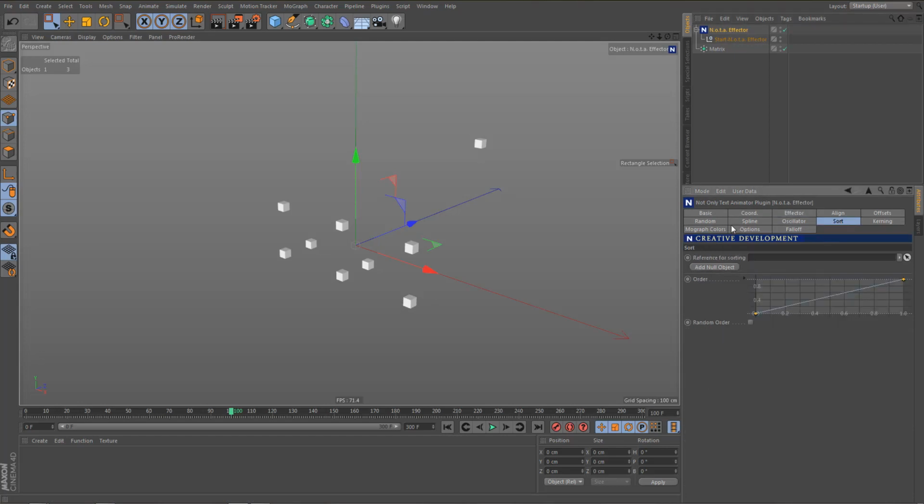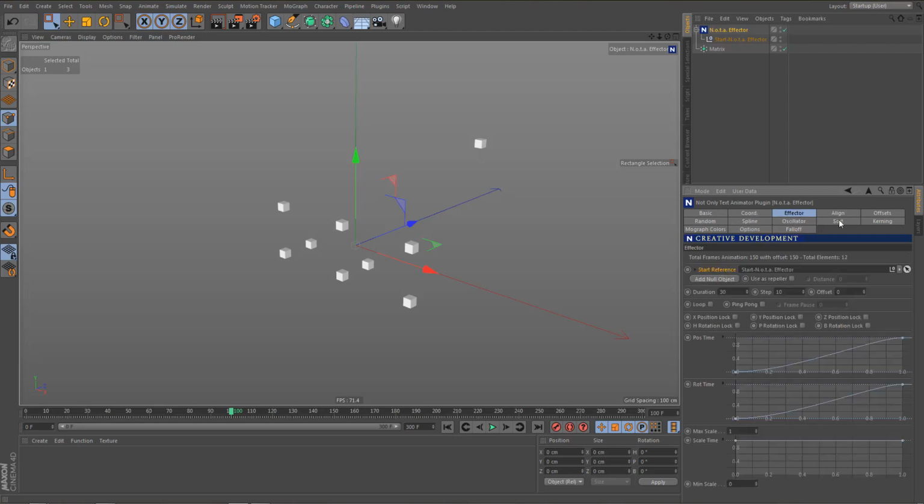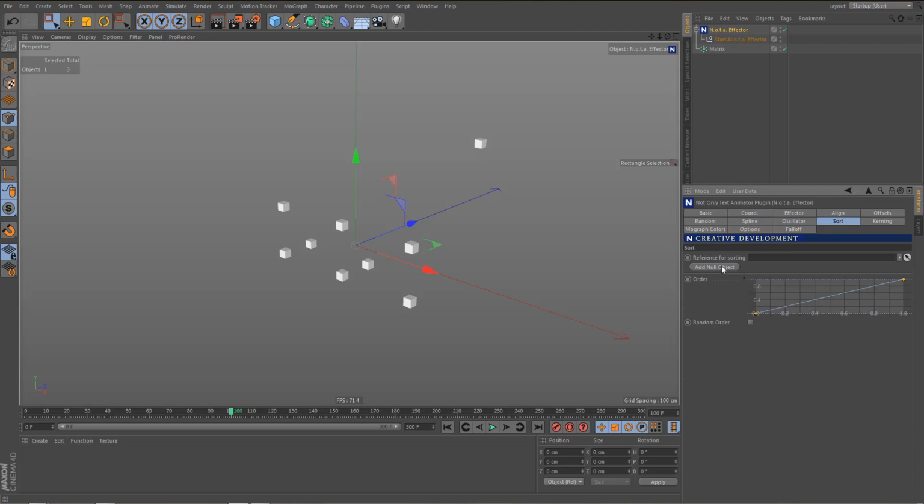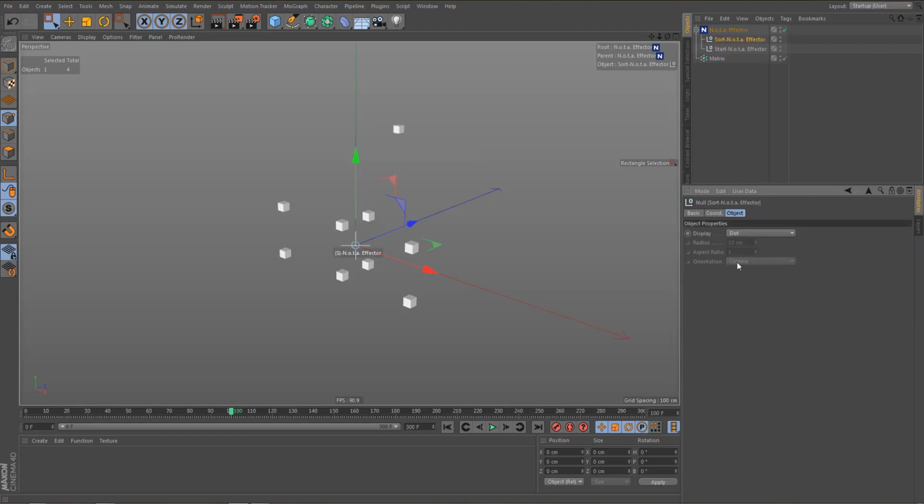And I haven't mentioned it before, there is a free trial version of the NOTA Effector, but it doesn't have a lot of the options that the full version does, and one of them is the Sort option. And like with the start reference, you can add a null object that you can use to control the sorting of the clones, or you can drag any object in there that you want. I'm just going to add a null object, and it's going to be called Sort, and it's going to be created right at the center, just like the start object.